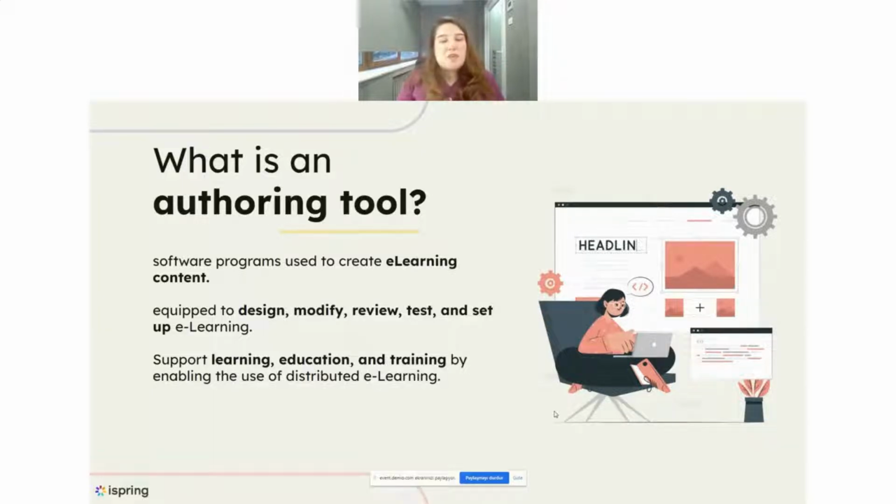It's just software testing. And lastly, you can set up these e-learning environments, so you can get the package and upload it somewhere like your LMS, for example. So it doesn't only contain designing, but also modifying, reviewing, testing, and setting up something with authoring tools are considered in e-learning. And e-learning is mainly used for learning, education, and training parts.